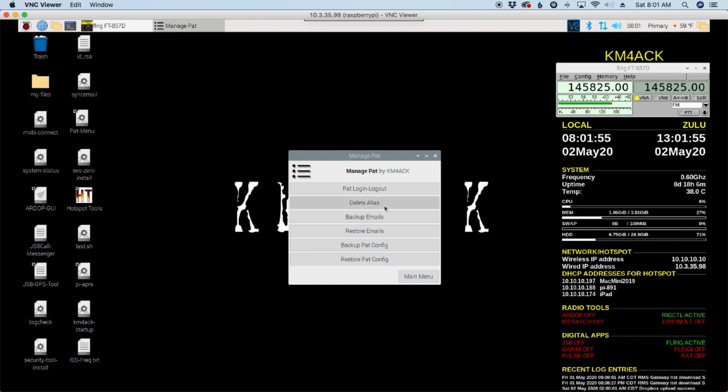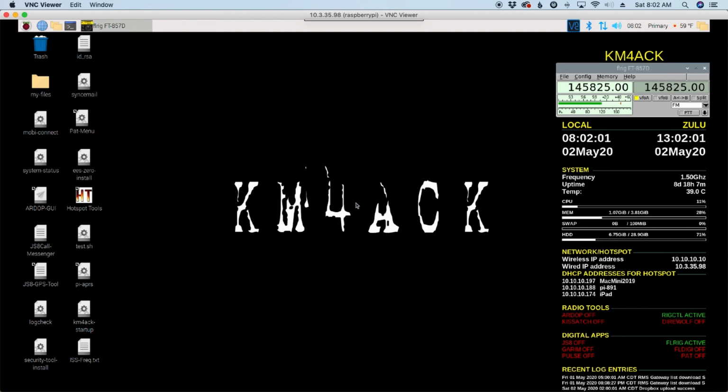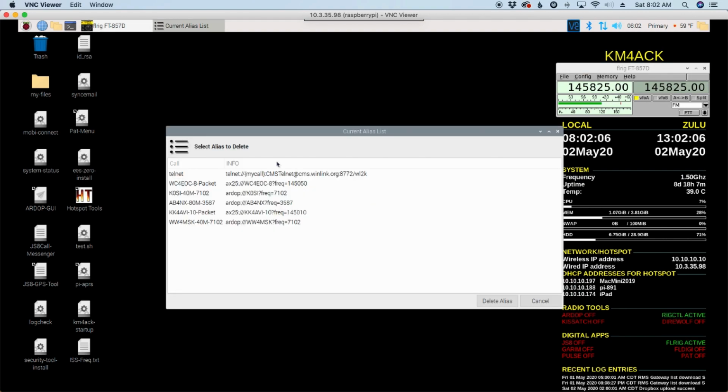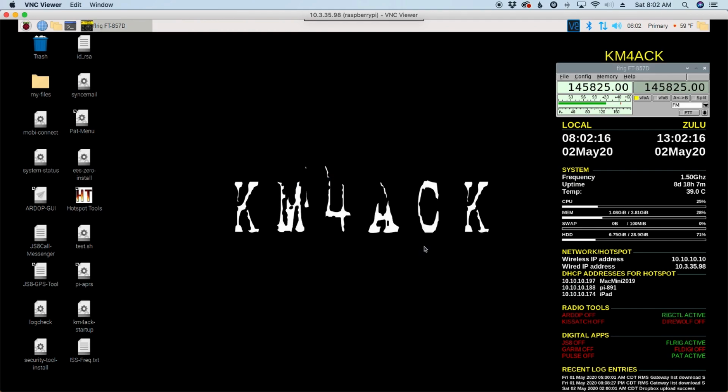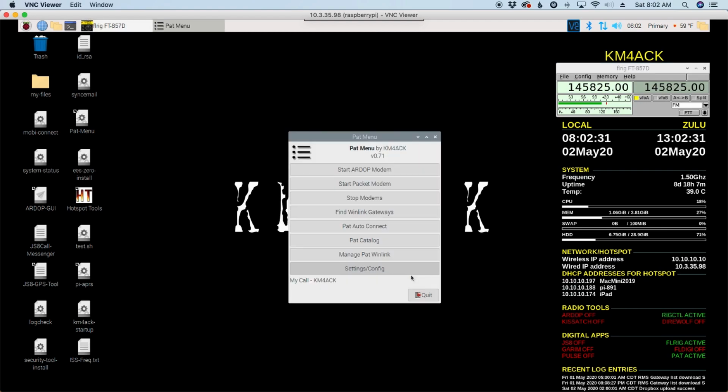Now, the last thing I believe that I want to cover is delete alias. If you have added an alias to your list, you can come in here and remove it. So I believe this is the one that I added just a minute ago. If we highlight it and click delete alias, then it's been deleted from our shortcut list inside of our pat mailbox. Alright guys, there is a super quick look at the new pat menu.